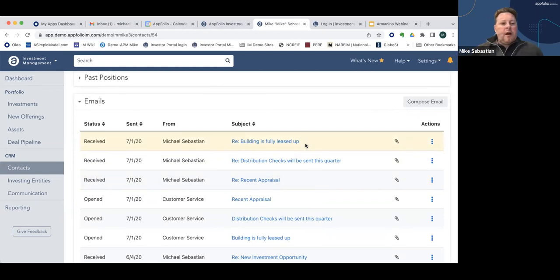And so the thing I was going to get to with this is, if that investor then replies to your email, we sync that automatically. So again, you're not having to spend a ton of extra clicks and time doing that. It just does it for you.